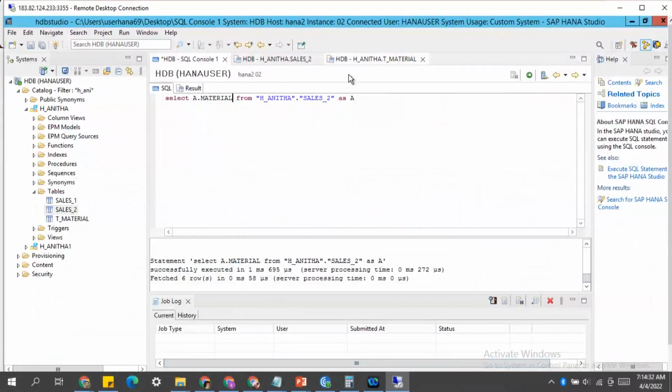So let's see how it works. Select A dot material, comma, B dot description from table A. Join, I am joining with my T underscore material table as B. After that, I need to write the ON condition: A dot material is equal to B dot material. Okay, equate, click on execute.